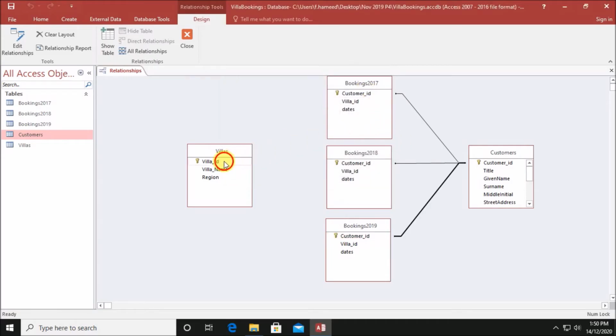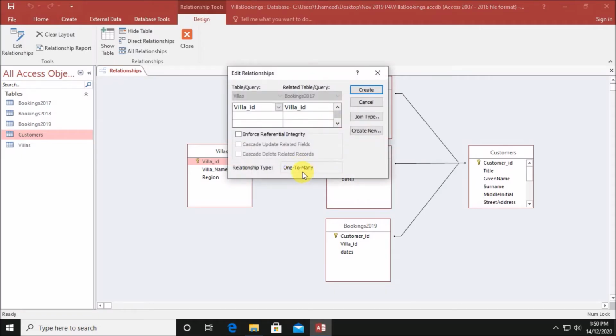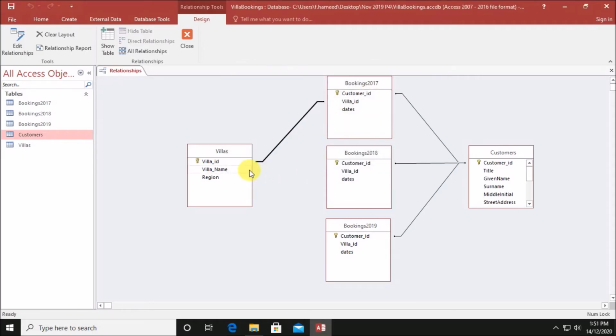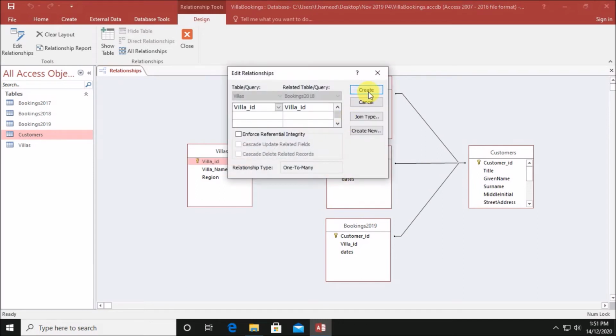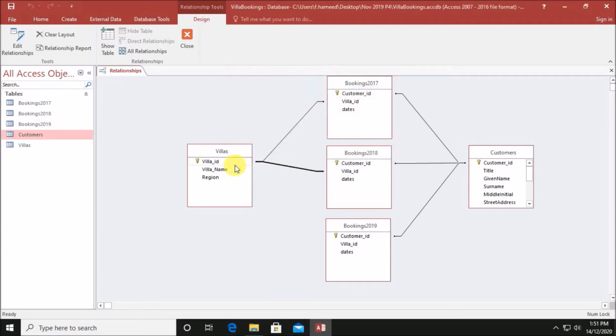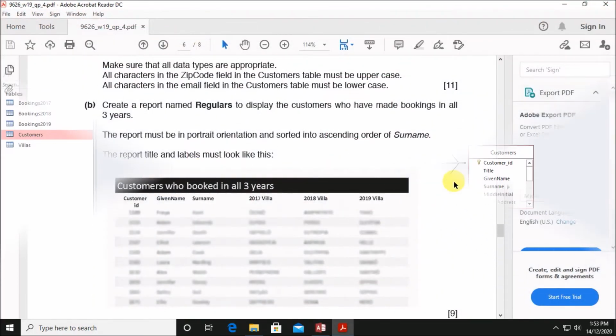Same way, from all the tables, we need to create a one-to-one relationship between customer ID. And now villa ID and villa ID in this bookings 2017. This will be a one-to-many relationship. Same way, two more one-to-many relationships have to be created. Create. So this is the relationship. Now save and you can close this.